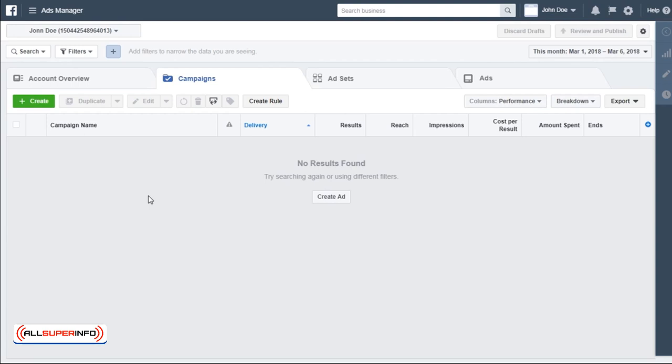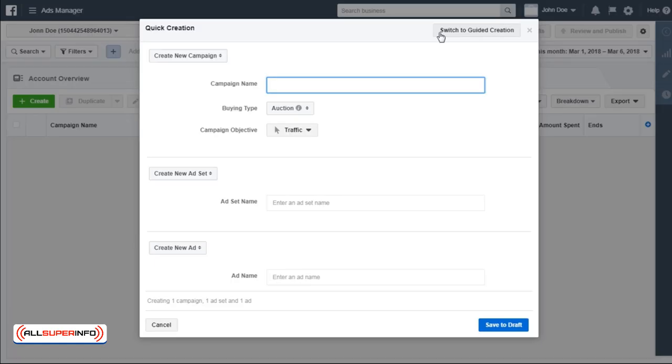To create an ad, you'll always start off at campaign level. So to create an ad, click on this green button here, create. There'll be a pop-up and we are currently in quick creation mode. Now there are two modes which you can use, the first being quick creation, and the second mode is guided creation. To switch between both modes, click on this button, switch to guided creation.